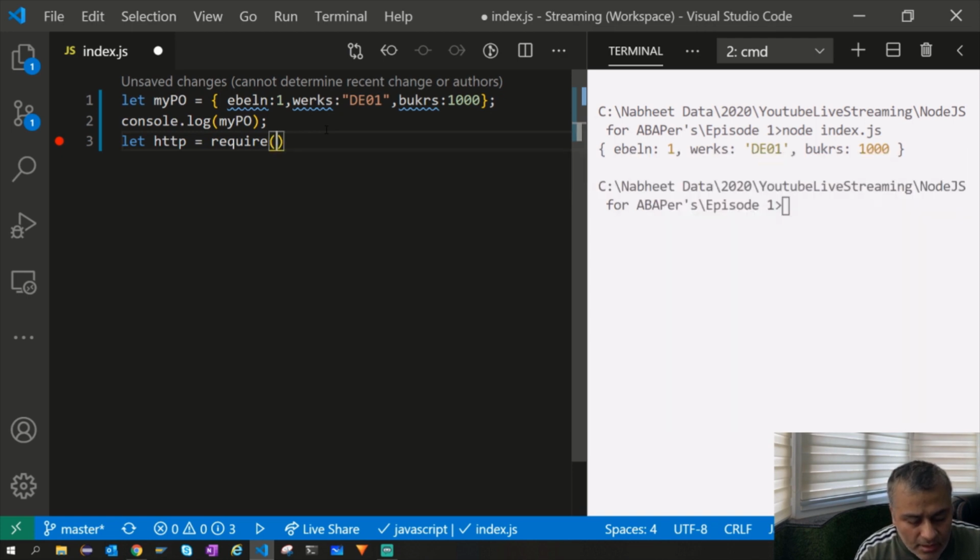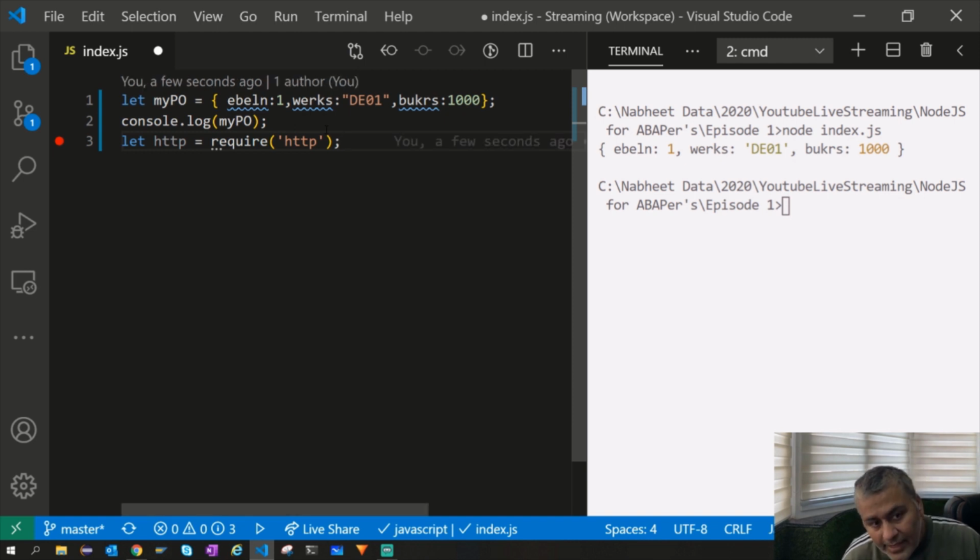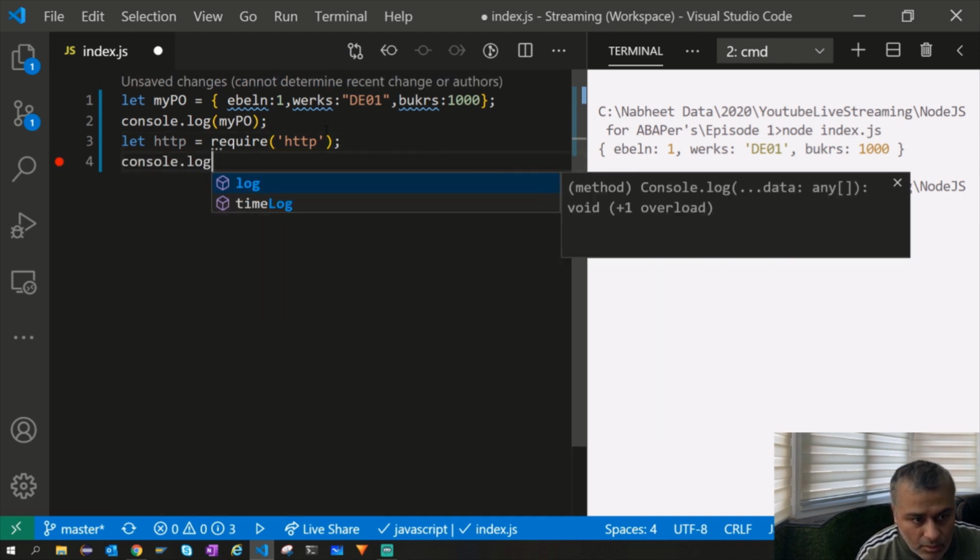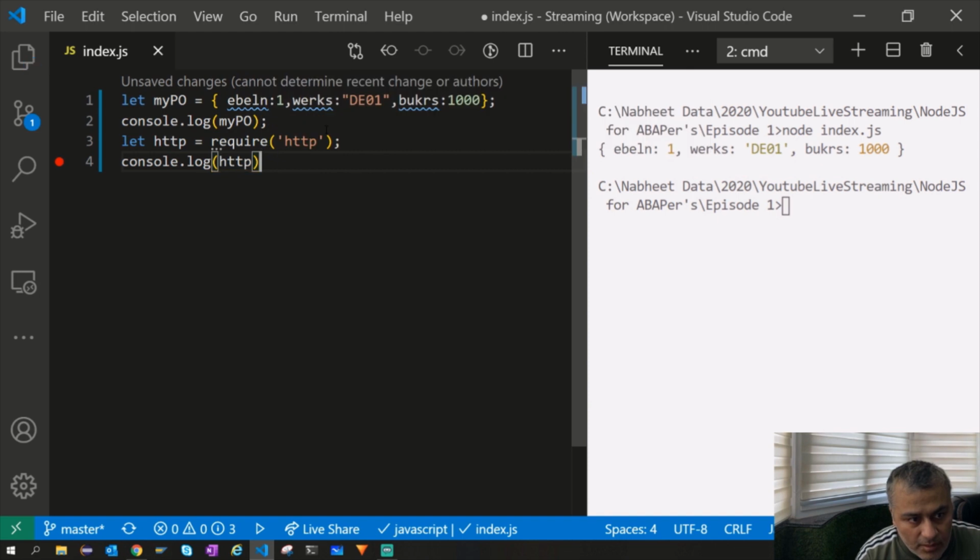If I say HTTP, it is very similar to ABAP. For example, if you have to use any methods of a class which are instance based, not static, you need to first create an instance, then you use it. Now all I'm saying is I want to use this module HTTP, which I don't know what is inside. So maybe what shall we do is console.log HTTP.